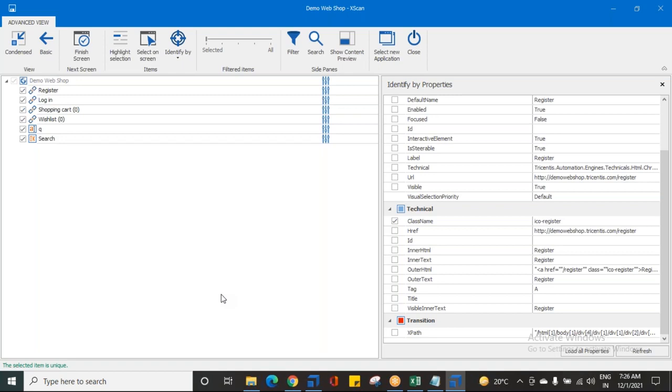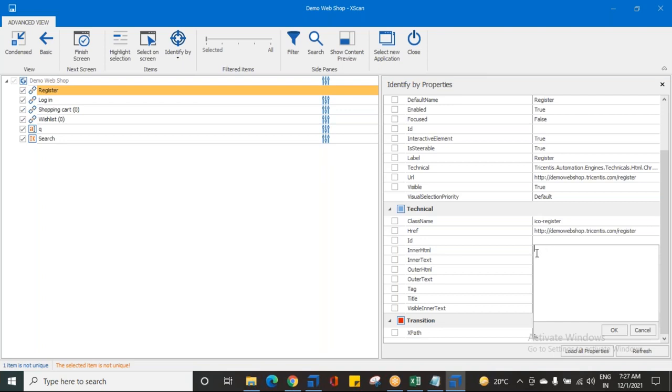You can use any of the properties in order to identify, but you need to make sure that the item becomes unique. Can you see now? I have used class name as a property. The register control has become unique. My job is done, right? I want to use ID, but is there any ID here? Sometimes, see, there is a property called ID, but there is no value. Even if I use it, it won't become unique because there is no value to identify it uniquely.